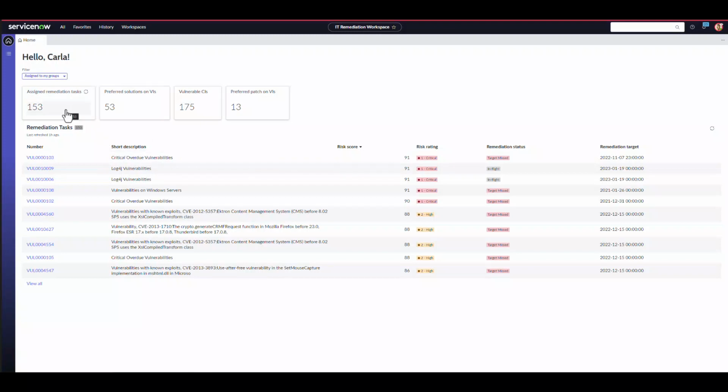We can see that there's 153 remediation tasks. There's 53 preferred solutions available on those vulnerable items that have been assigned to us. We can see the number of vulnerable configuration items within our CMDB that are part of those tasks, and we can see how many patches are available for those vulnerable items.